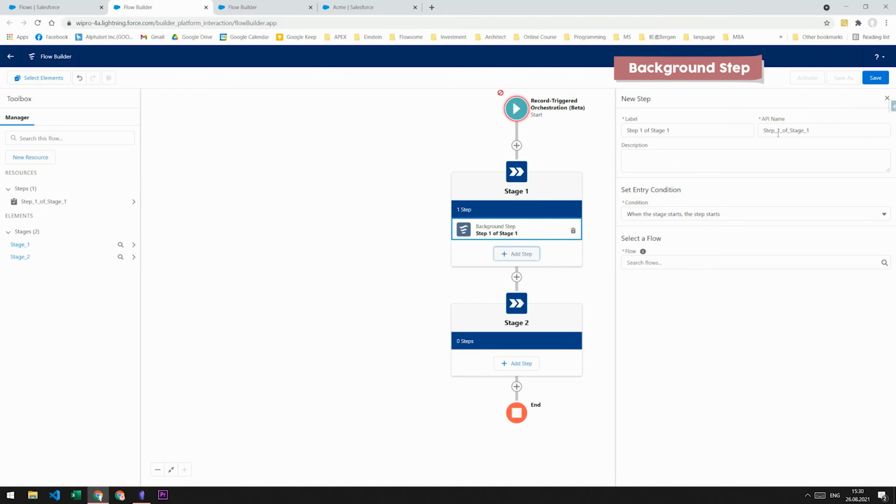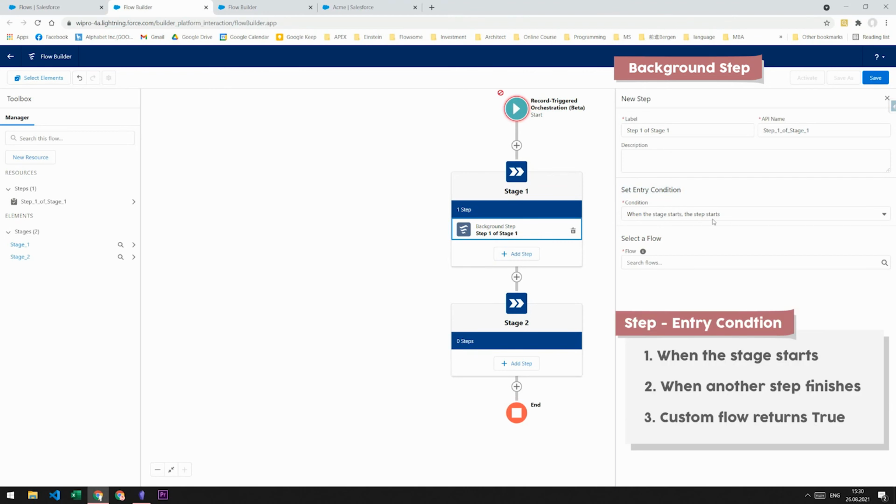Again, label and names are auto-populated. And now you see there is a set entry condition. For each step, there are 3 possible options to start. The first one is if the stage starts, this step will also start automatically. Otherwise, you can configure it as when another step is marked as completed. Then you can specify the step here. The third one is when the specified evaluation flow returns true, which is what we saw in the stage element. So we will talk about it at the end.